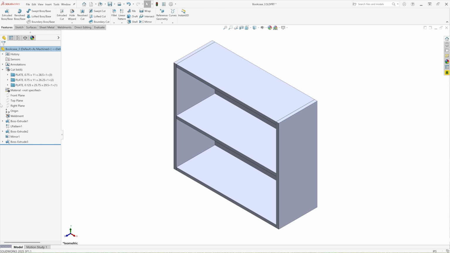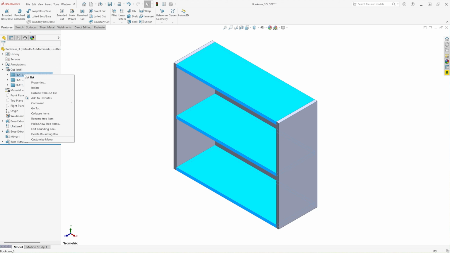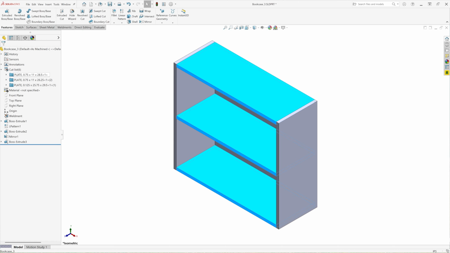All right, I'm going to close that. Now I'm going to go to cut list again, highlight it, right click it. First, I'm just going to rename tree item, even though it won't change anything, to make it right for our application. We're working with wood and panels, not metal and plate.